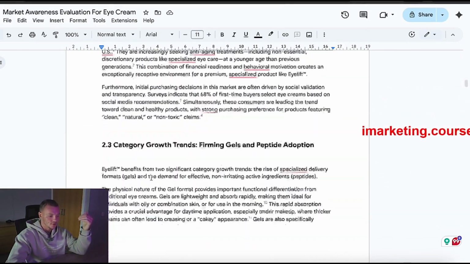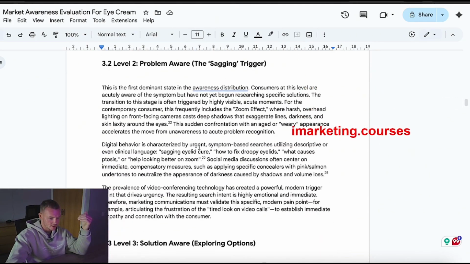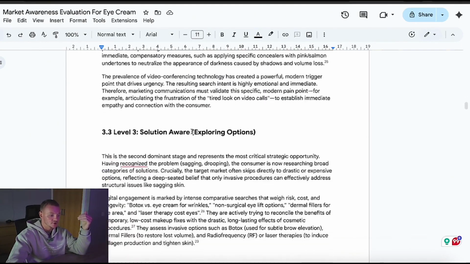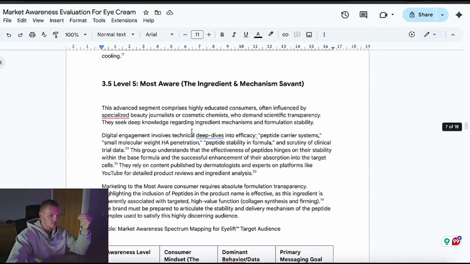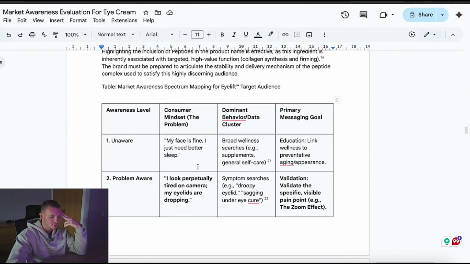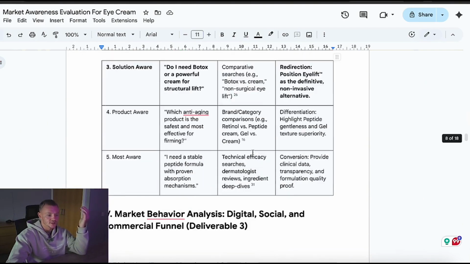The first thing I'm going to look for is our awareness levels. It's actually given us almost angles for each awareness level, which is really cool. ChatGPT does not do that. We've also got tables, which is really good stuff, showing the mindset. So unaware: my face is fine, I just need better sleep. Or problem aware: I look perpetually tired on camera, my eyelids are dropping. Symptom searches: they're looking for droopy eyelid, sagging under eye cure. So these are all things that we can use inside our ads.